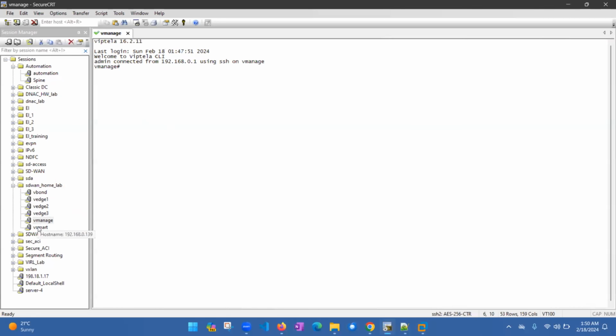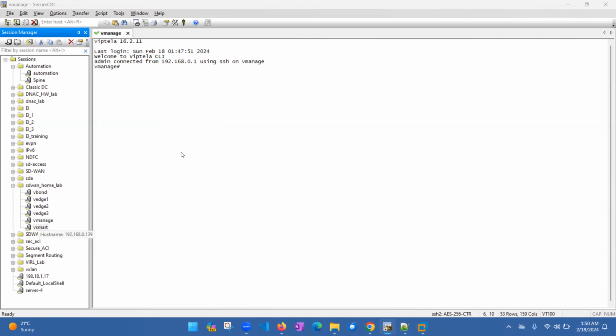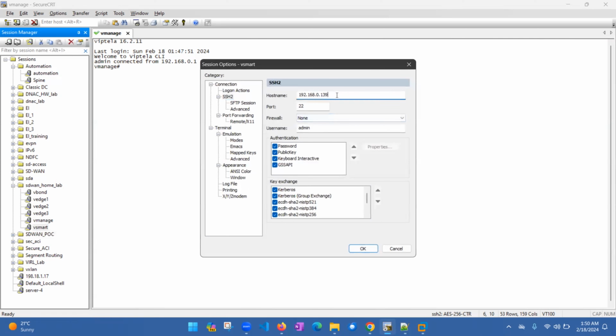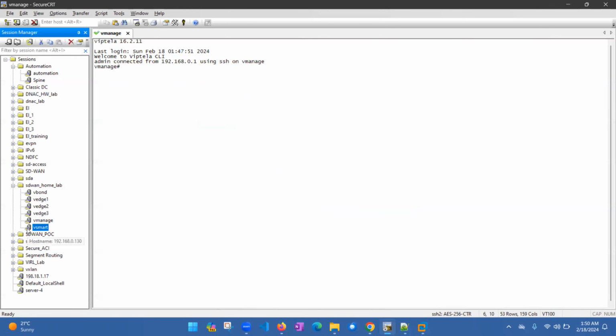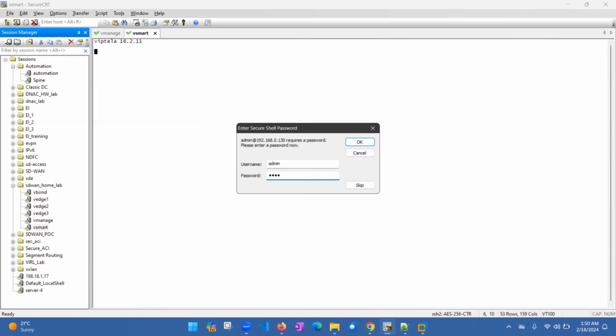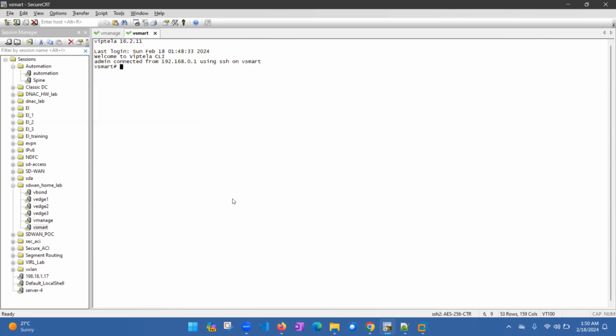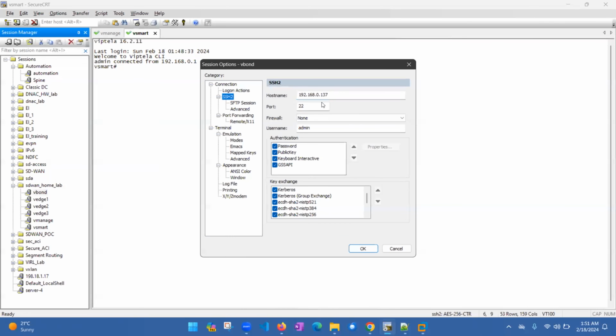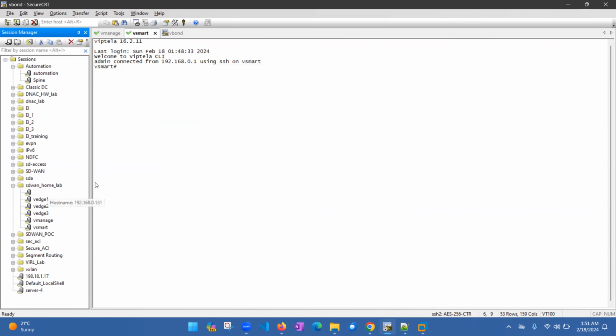I can go to VSmart and we'll go ahead and give the IP of 130. I can log into VSmart as well. Now we know that once we have this NIC assignment and the devices are up and running, we have to go and give them some basic bootstrap configuration or day zero configuration. So we will do that.